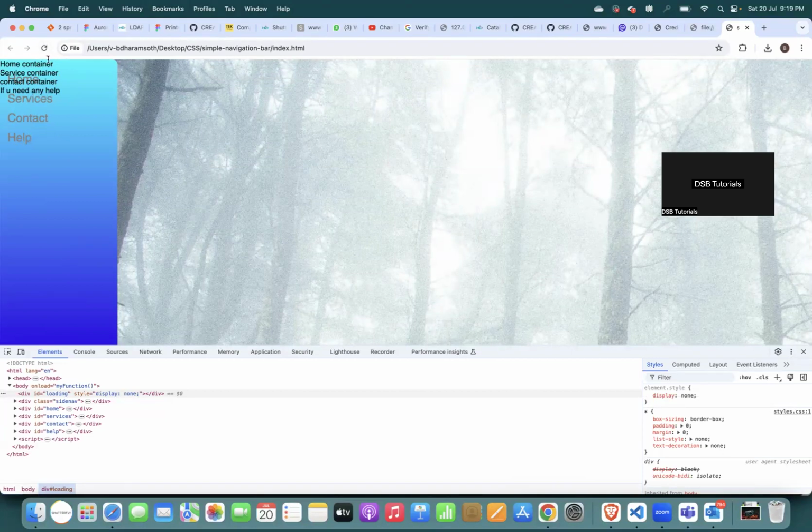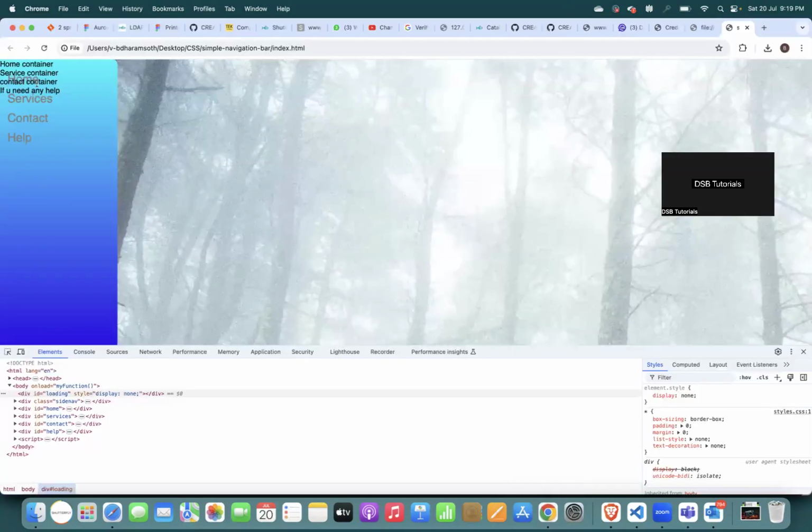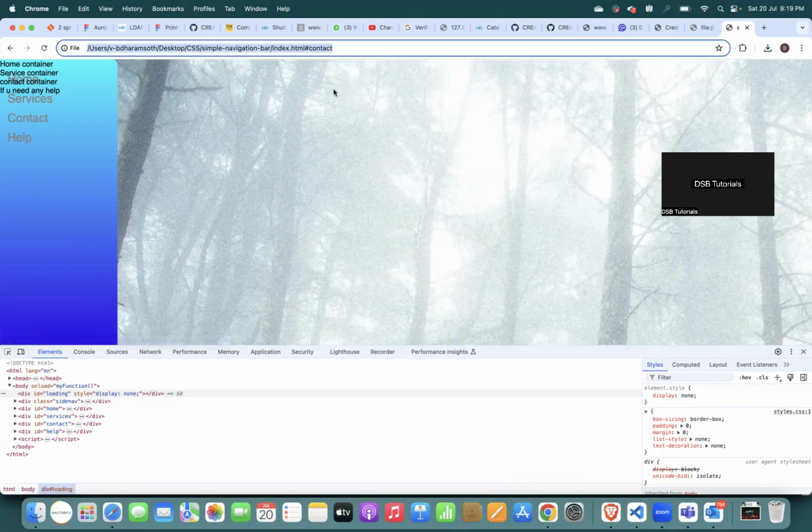We need to make these divs side by side, side by side. So then we'll write this. If I click, for example, contact, the URL path will change.